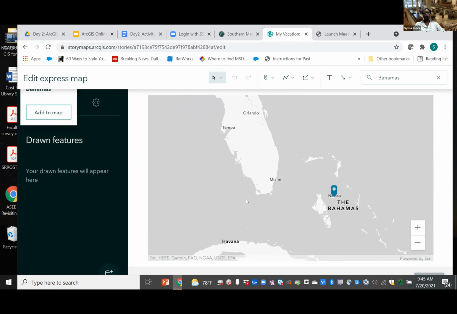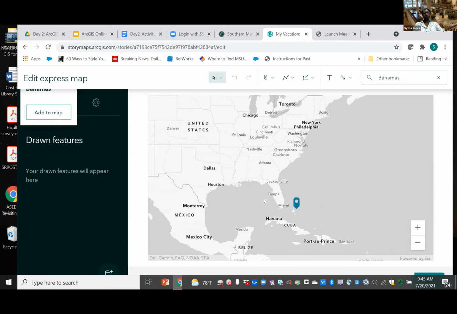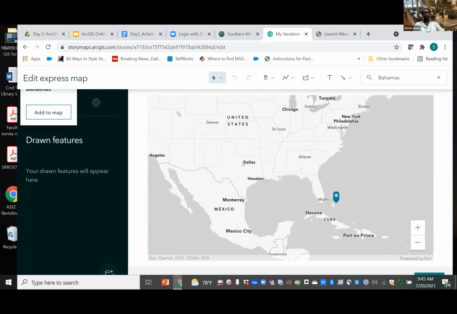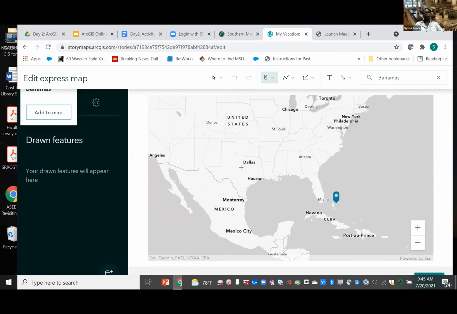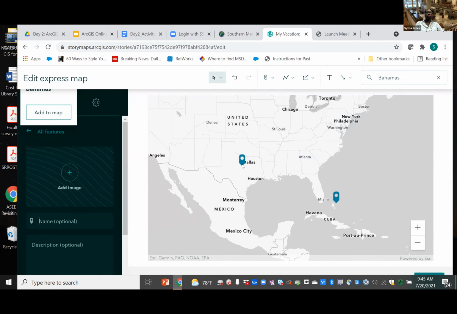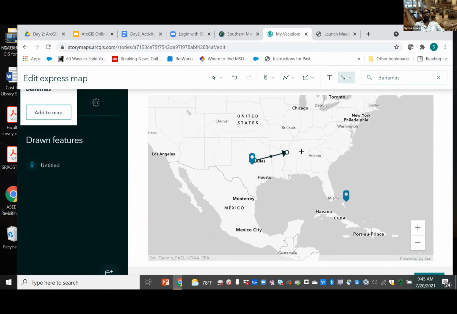Okay. I'm going to zoom in. You can move the map around. So I'm going to click on Dallas. If you go to the top, these are the different options of things you can add to the map. I'm going to add a point from Dallas right here. Then I want to show the route, the flight I took from Dallas to the Bahamas. Then you can add, let's say, an arrow, draw an arrow from there to there.